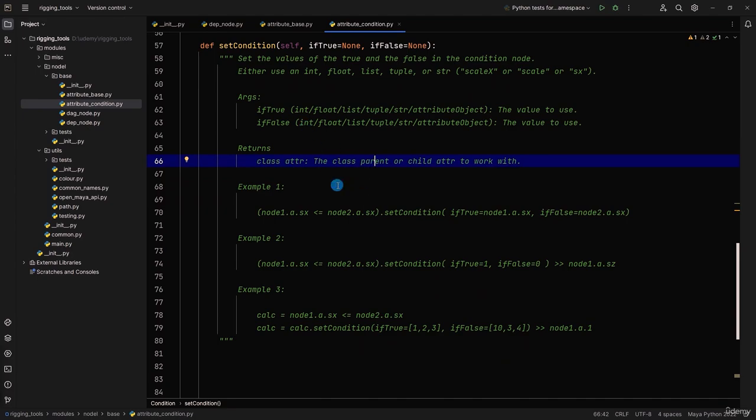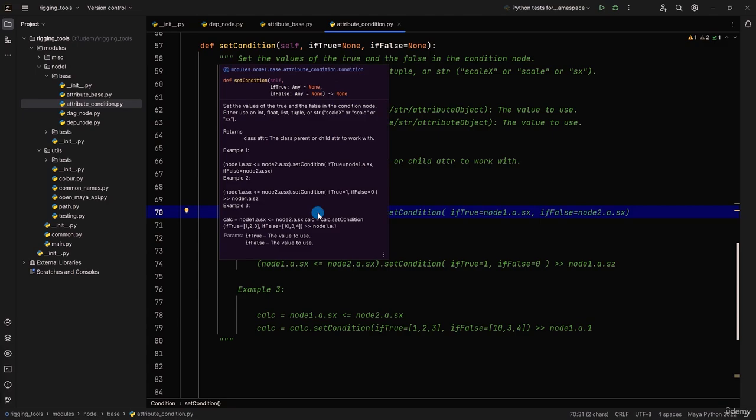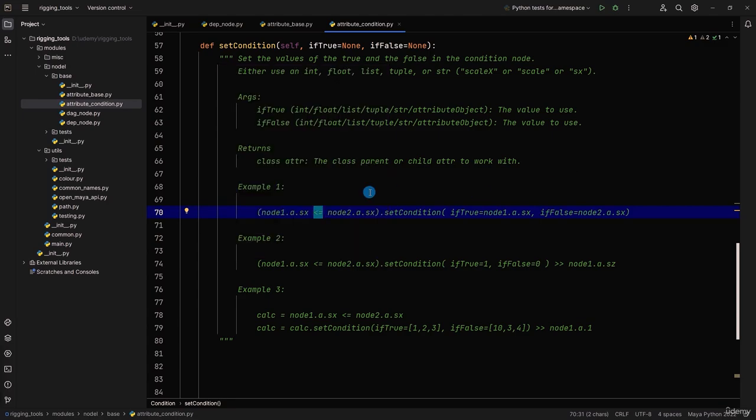Let's go with example one. As you've seen in the write-up of these docs, let's say with node 1 and node 2, we want to say, well, if node 1 scale x is less than or equal to node 2 scale x, then create a condition for that. These are basically the parameters. So we are going to plug this into the first term and this into the second term. We are then going to say the operation is this integer, which we will set in our attribute class in a minute. But this will be essentially what sets each one.